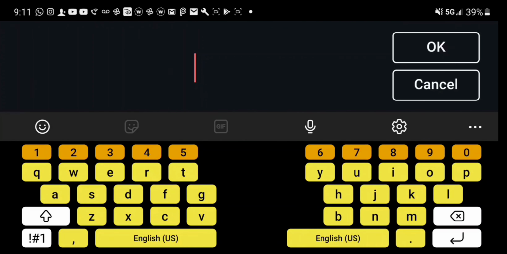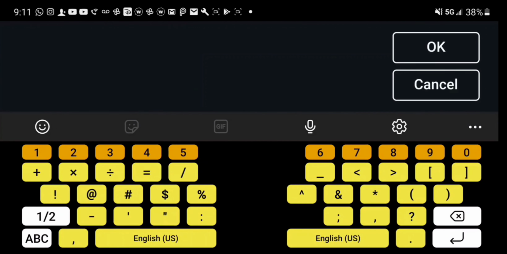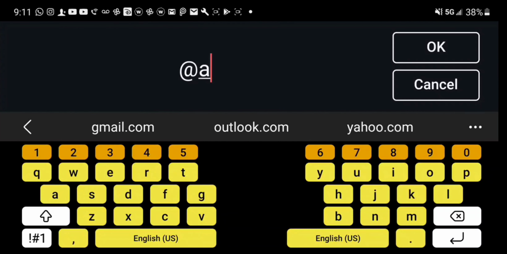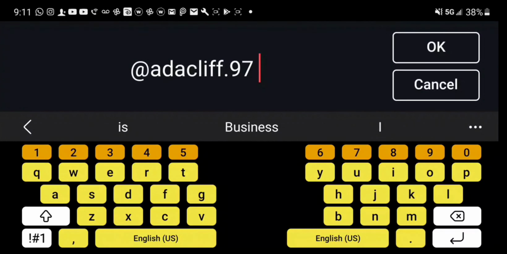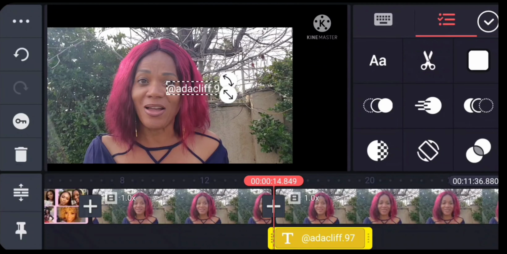For instance, if you want to add your social media sites there, like if I want to say, okay, I'm on Instagram, I'm AdaCliff.97. So let me see, I can add that. Okay, so it's there, so I'm going to select it because I've already entered that, so it's there for me to select, and then I press OK. All right, and it's there now.